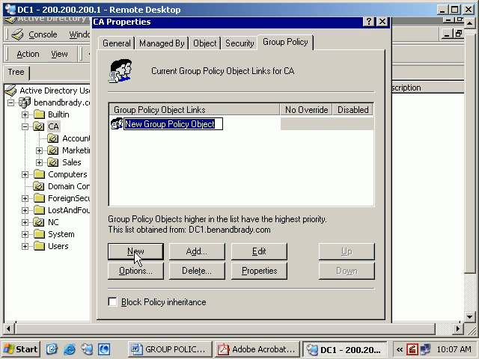I'm going to click on a new button, and then let's call it Office 2000 policy. Okay, so that's a new policy. So we have done the following so far. We have created a new policy, and we have also linked it to the California OU because we actually created this policy by right-clicking on the California OU.